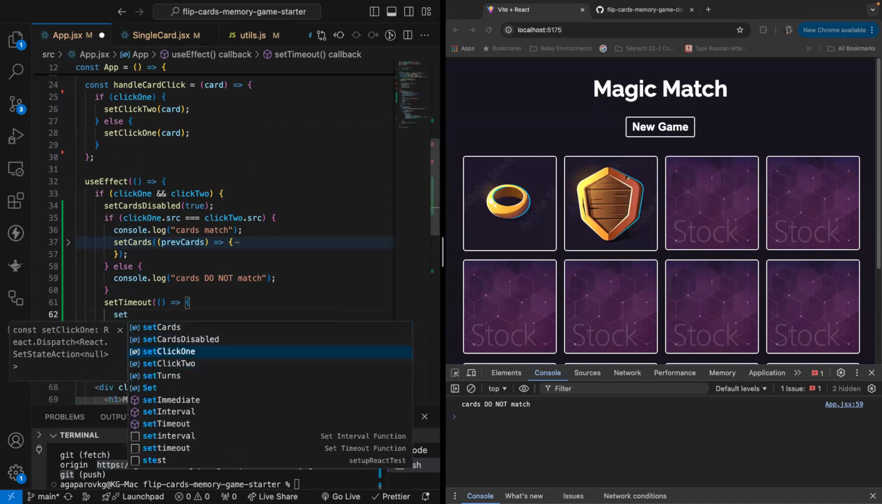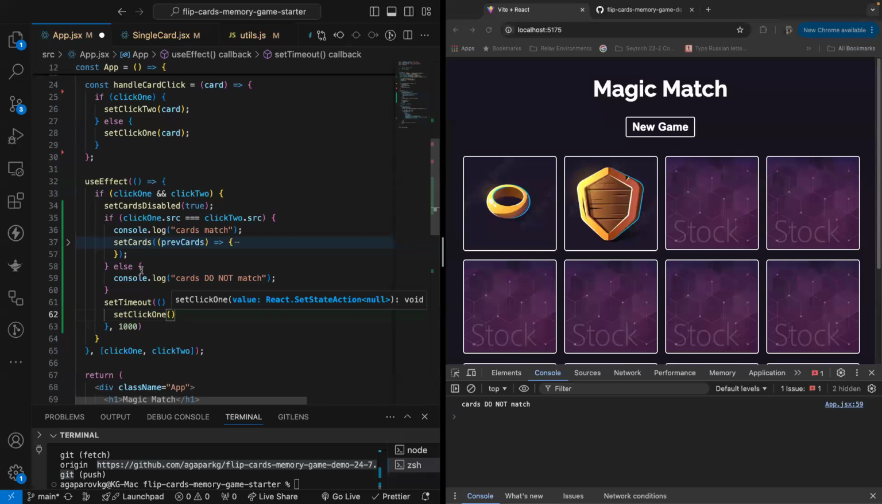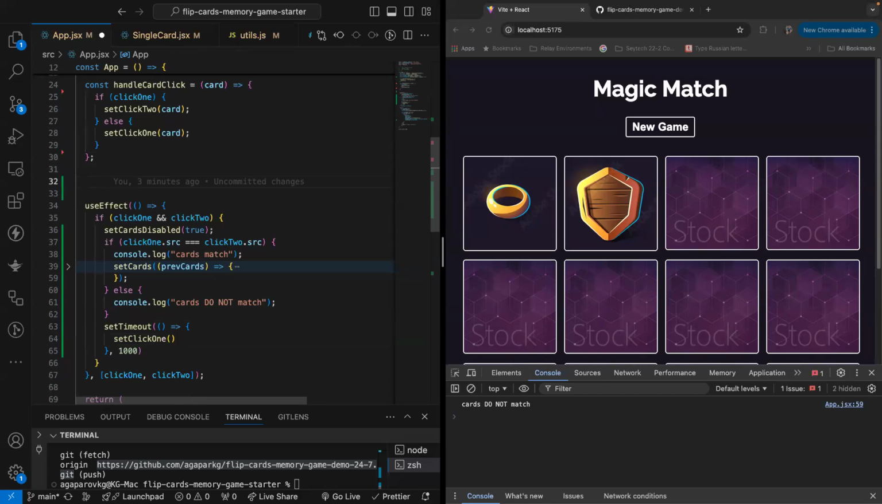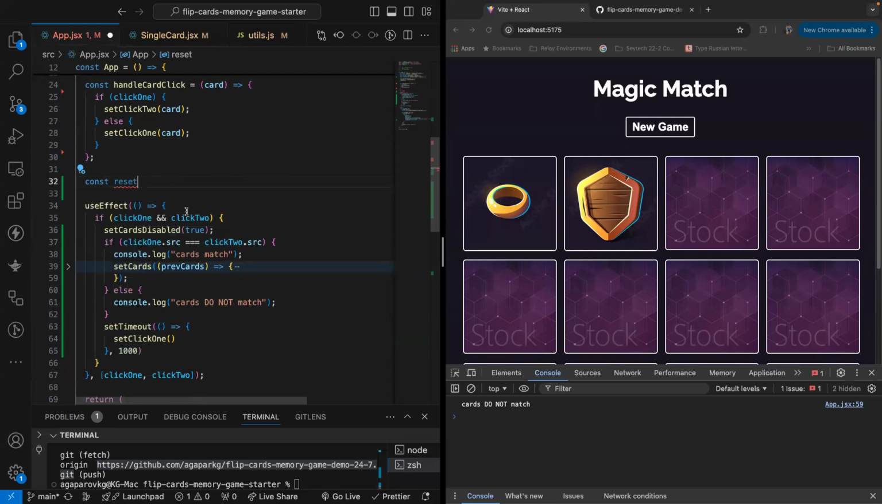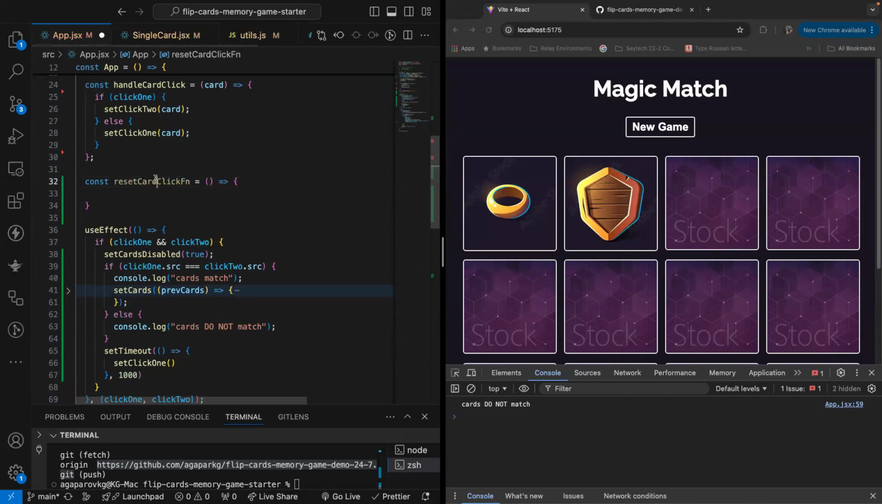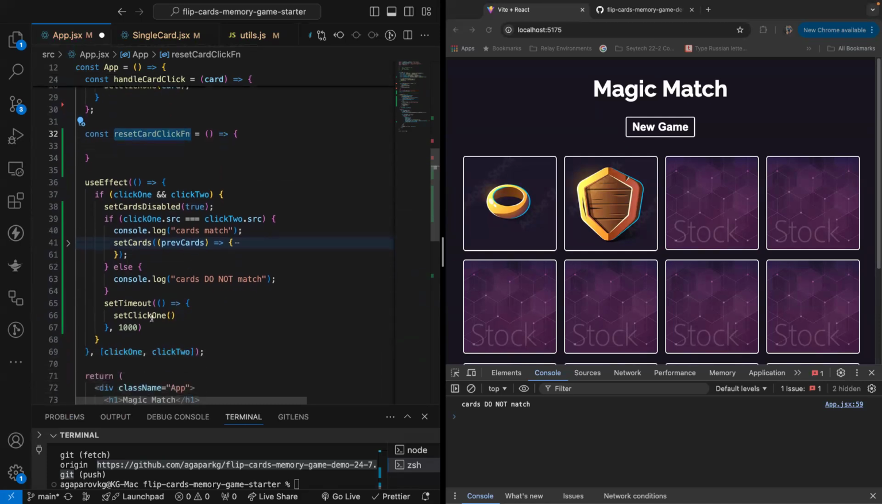If you create a const function outside, like reset everything, we can definitely do that. Yes, that's a good idea. So a constant, since we might have to reuse this function in some other places. So we can just call it resetCardClick function. Okay, so we'll just grab this and put it right over here. We'll put everything inside: click 1, click 2, the turn, disabled, everything inside the reset.